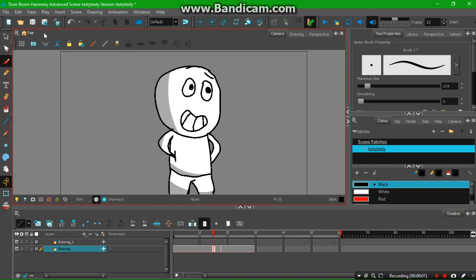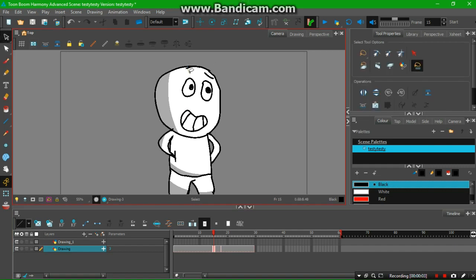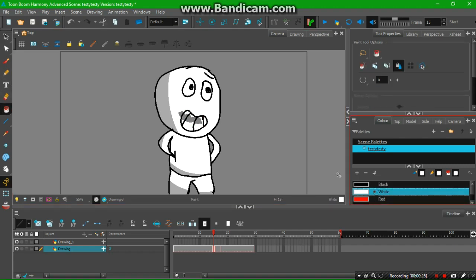You could also select different stuff. For example, I could select, but you have to do lasso select and not marquee. So you could hold this and then select marquee, but if you're used to Toon Boom, then you probably want to do the little lasso select. So we're just cleaning up.